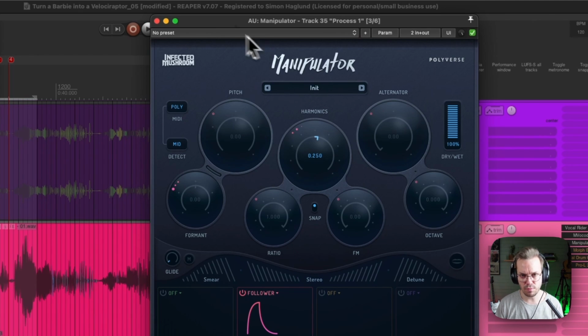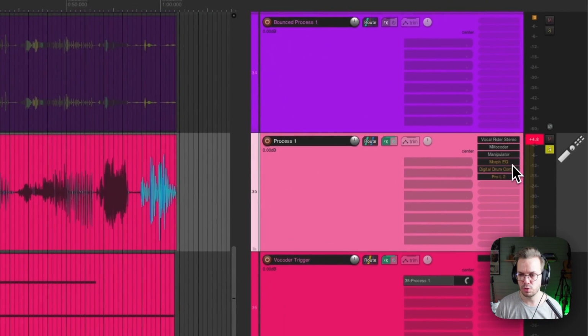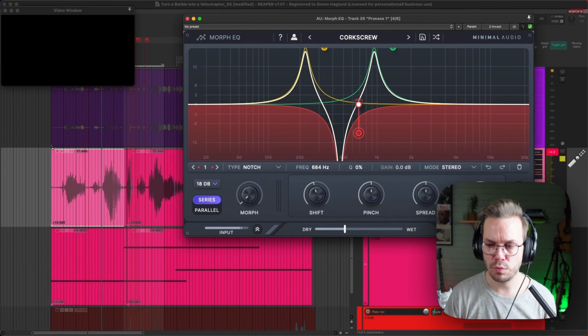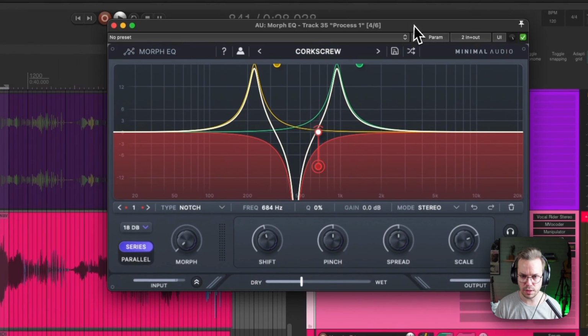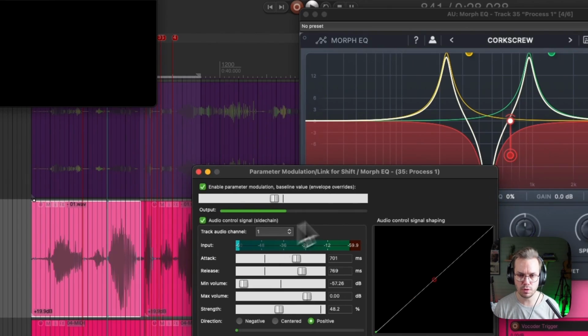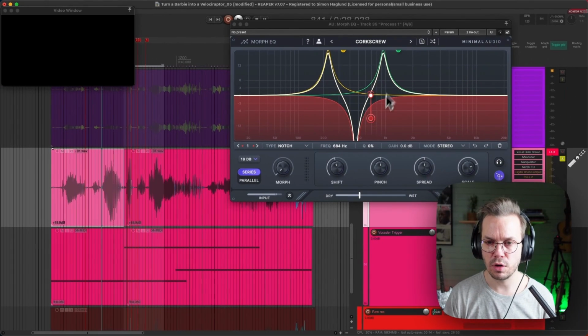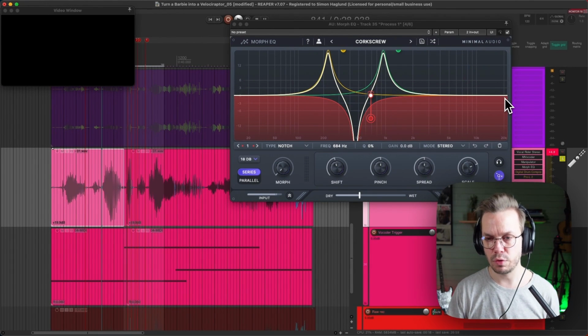So it's very subtle, this, but it just adds a little bit of tonal character to it. Next up we have Morph EQ. This is the same idea, so I modulate the shift here with the incoming volume. So what this means is that this pushes up all these different dots into the higher frequency ranges.